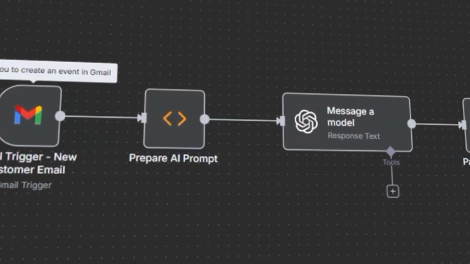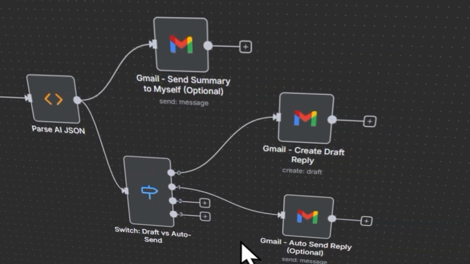If you are still manually reading every client email, summarizing it, then writing a reply, you are wasting hours every week. In this video, I will show you my n8n automation that turns any incoming Gmail message into a clean summary plus a ready-to-send reply automatically. Let us build it step by step.